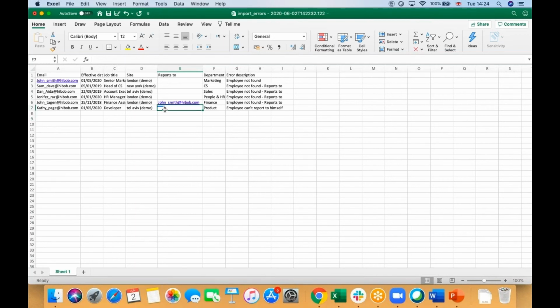As we mentioned before, we need to keep in mind that everyone in the organization needs to have someone they report to, because Bob builds the organizational structure automatically based on the reports to field. If someone doesn't have a direct manager, Bob would put this person at the top of the org chart. So it will assume that this person is the CEO or the manager of the organization. Only the CEO and the manager of the organization need to keep it empty. All the rest have to have a reports to.